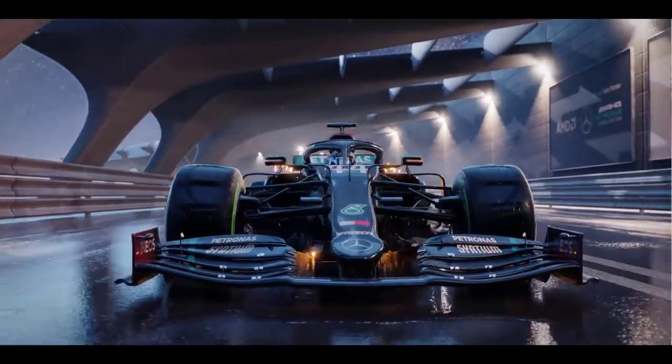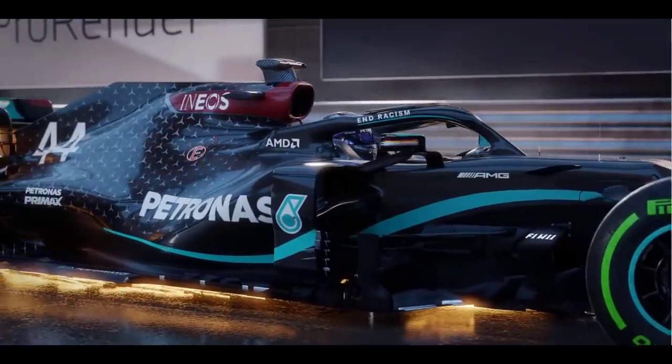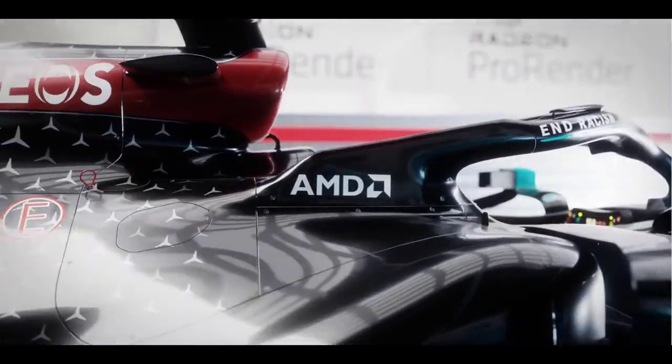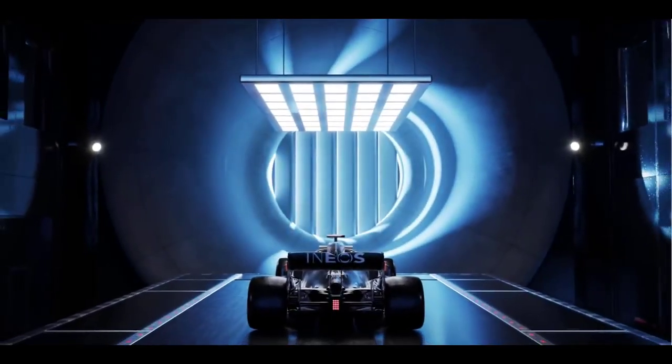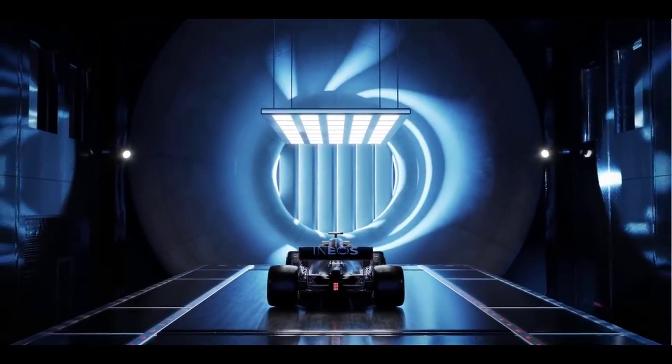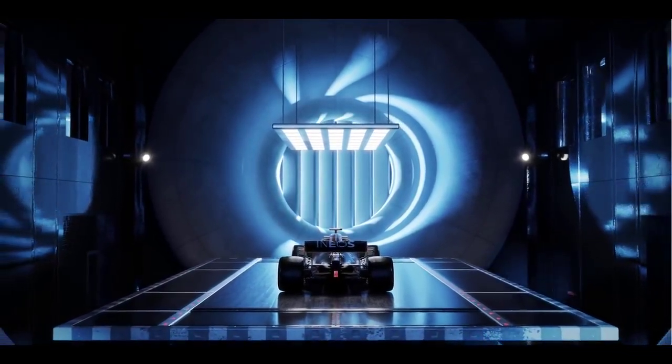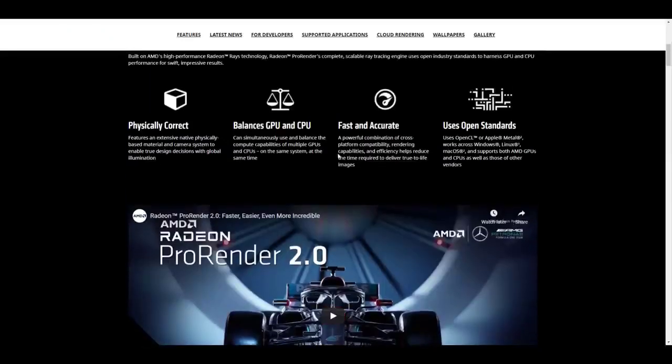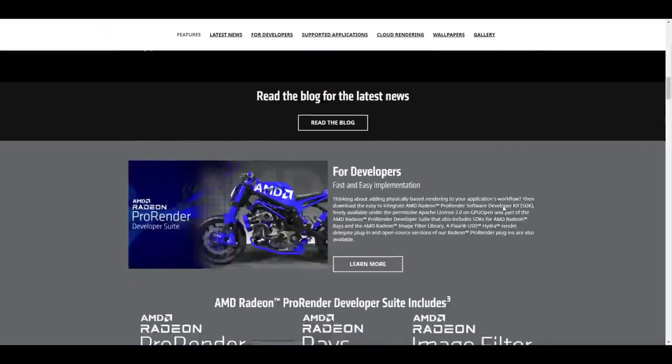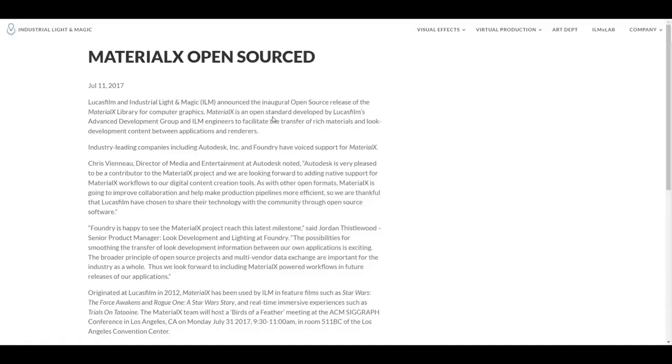Today we have some exciting news coming from the folks at AMD. They have launched the GPU Open MaterialX library, and this is a brand new online library with tons of free materials for those who will be working with the open source MaterialX format. Now this is not only limited to ProRender, as you can use this for any DCC app that actually supports MaterialX. And what is MaterialX?